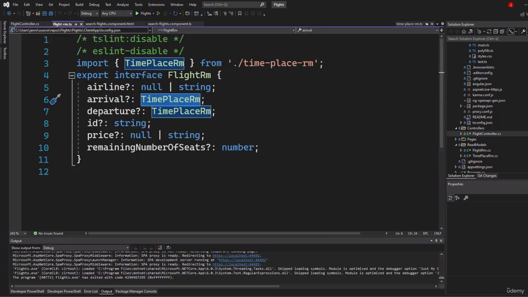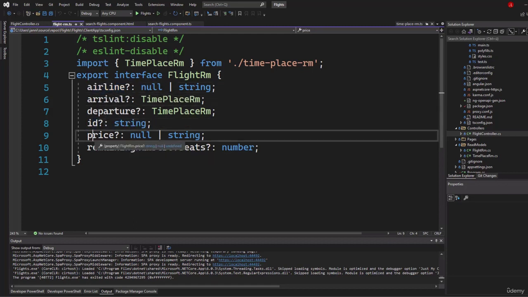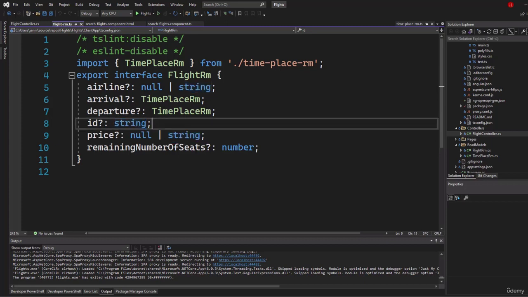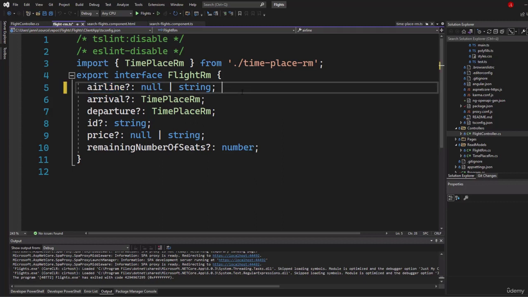If you go to flight read model here, this is what got created from the package that we have used to generate the client API. And you can see this nullable here, right? So airline, arrival, departure, ID, price, they are all nullable. Well, for ID, price and airline, which are of primitive type, it's easy to define a default value, right? The default value for price would be 0 and the default value for string could potentially be empty. So something like this. For our custom interfaces, time, place, read model, for arrival and departure, we don't have default values defined.